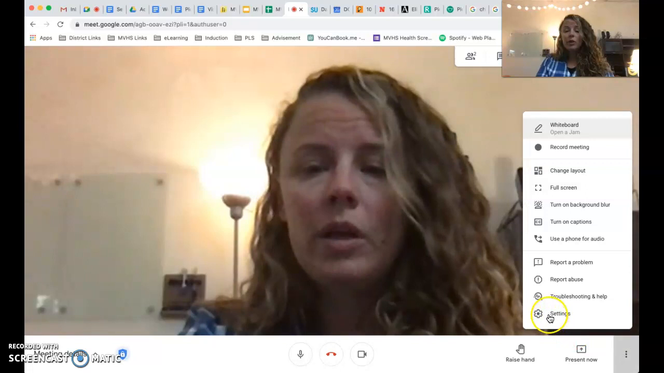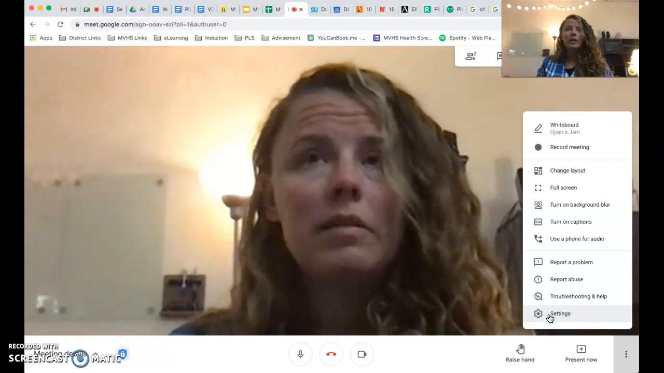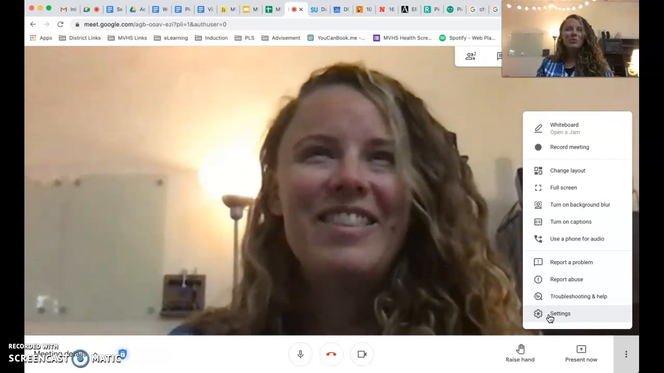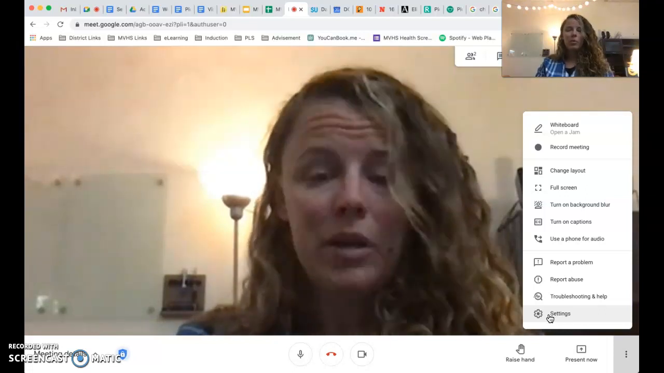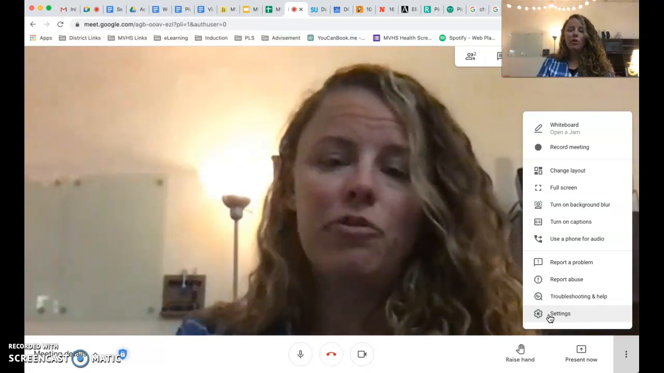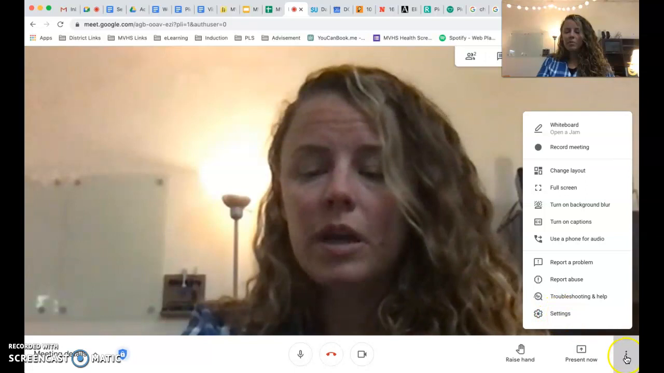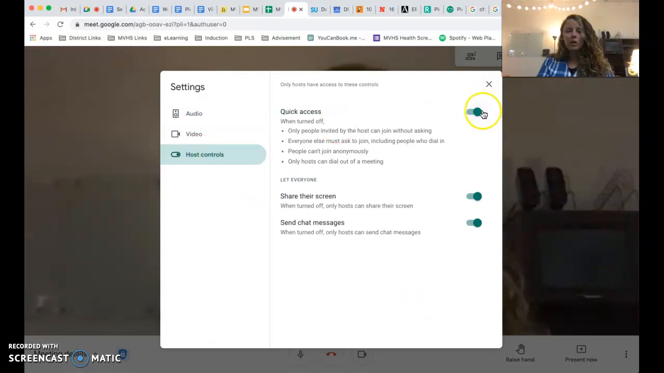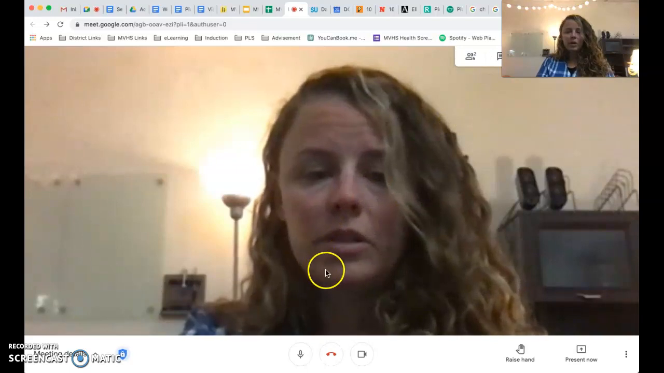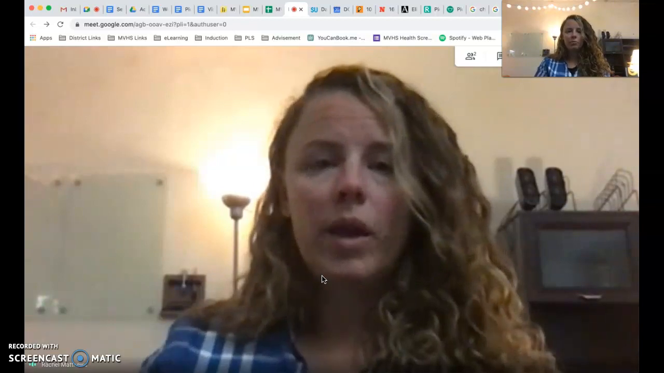What we have learned, even though you might have created these same host control settings when you created the link, is that those settings only remain in place for a 24-hour period. So we have to go back in now and make sure that those are set up the way we want. You're going to click on the three dots in the bottom right corner. Then you'll click on Settings, Host Controls, and turn off Quick Access. Then hit X, and that's all you need to do. Now you've got the host controls set up correctly, and you can sit here and wait for your first parent to join.